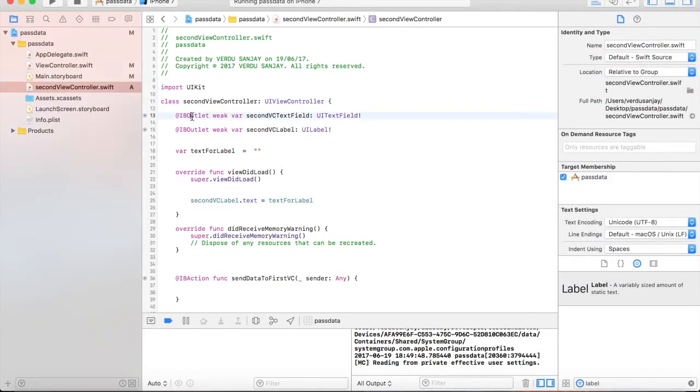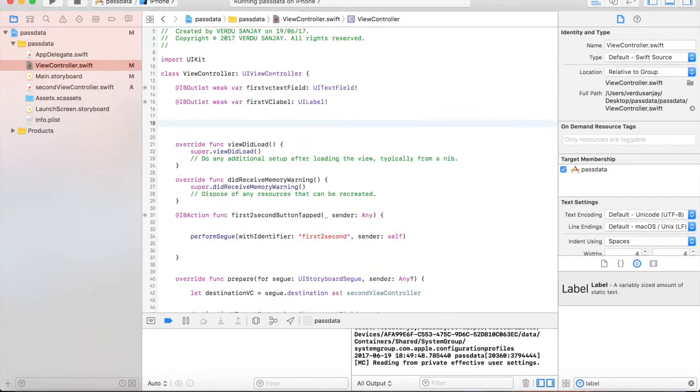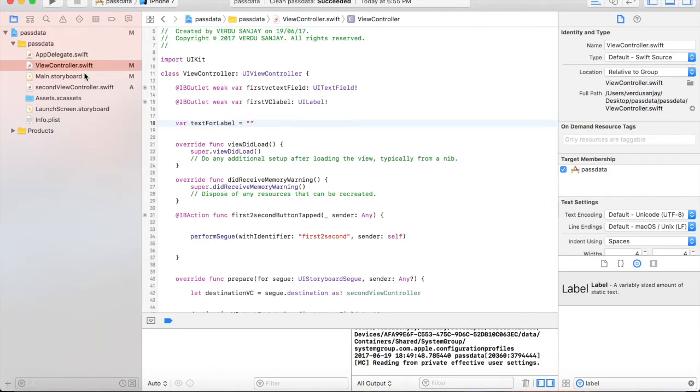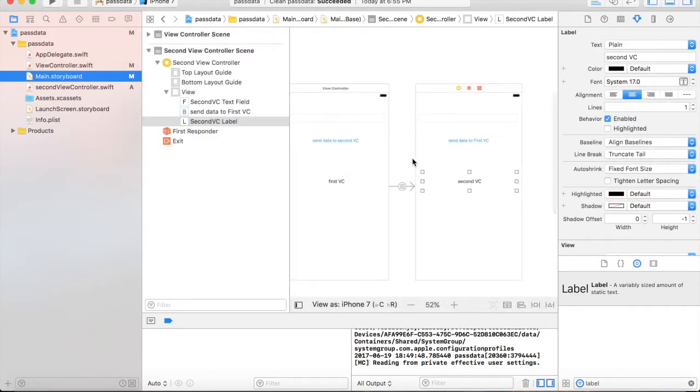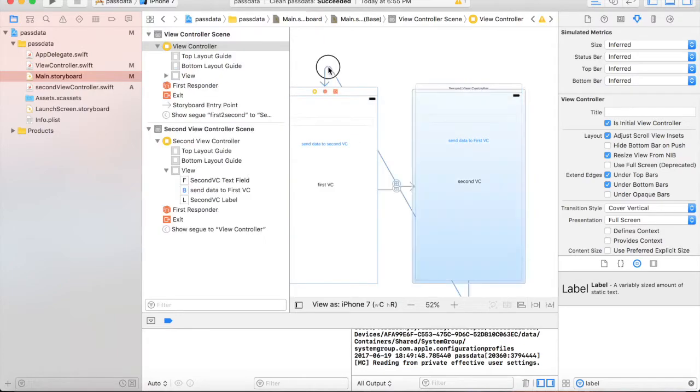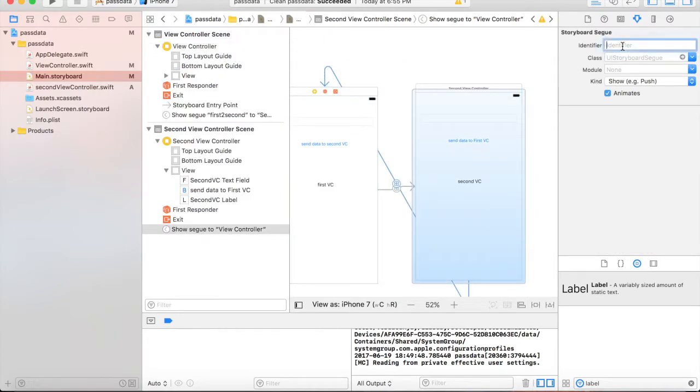So now let me just go to the ViewController.swift file, and let me create a global variable. So var textForLabel, and let me assign it an empty string. And now quickly jump over to Main.storyboard so that I could create another segue from the second view controller to the first view controller. So tap on this yellow button and drag it to the first view controller. Tap on this segue and give it an identifier name, and I'm just going to say that this is secondToFirst. That's it.